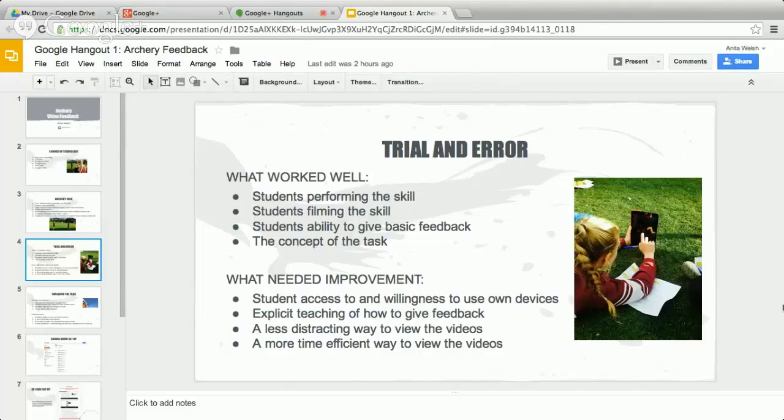I worked out that I needed to do some really explicit teaching of how to give feedback, and that would have really helped the students in what they needed to do. I just expected a little bit too much of them at that point in time. I needed to figure out a less distracting way to view the videos.